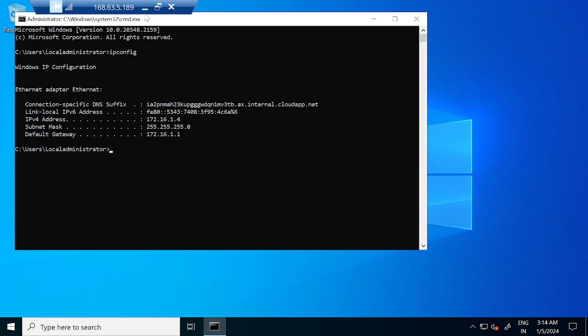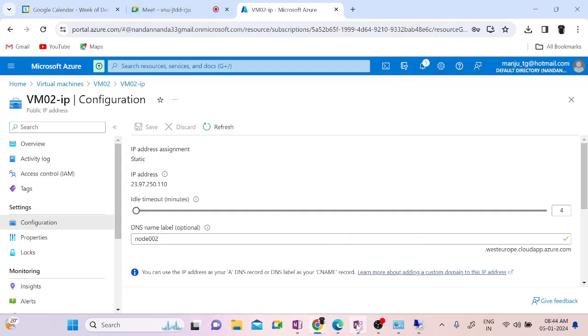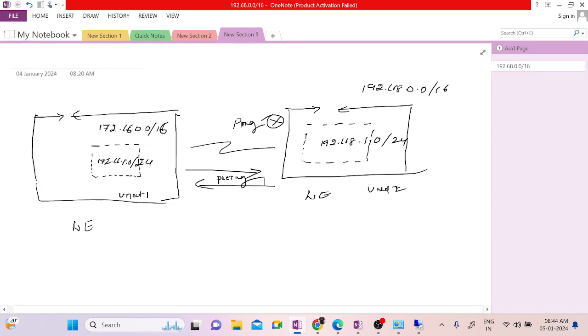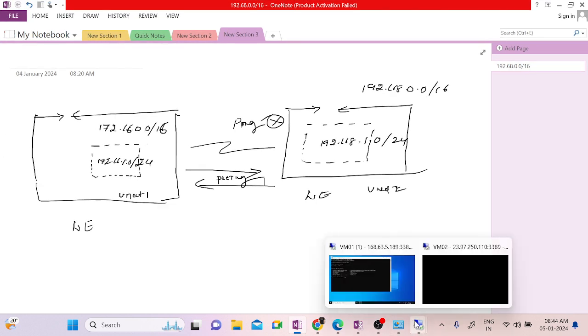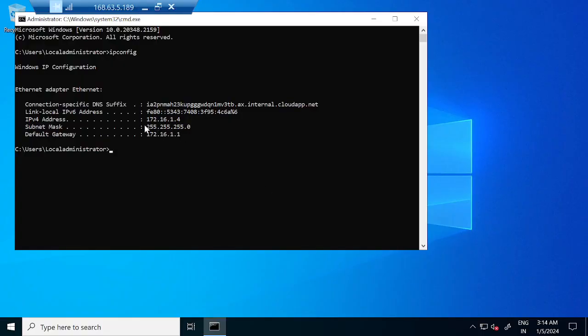My first VNet is the 172 series. See here, the first VNet is 172.16.1.0 series. You can see the IP address like 172.16.1.4. I told you, in the Azure subscription, a total of 5 IP addresses will not be usable. The first 3 IP addresses and the last 2 IP addresses cannot be used. That is why my first virtual machine started with 1.4 and not 1.1, 1.2, 1.3.